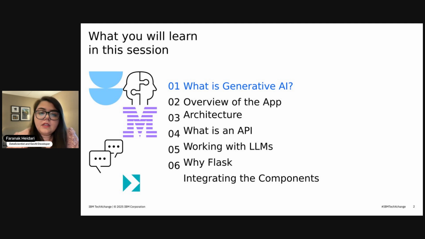So we will go over a little bit about what generative AI is, an overview of the app, the overall architecture of the app, the API that we're going to use, and the technologies that we need to build this app.